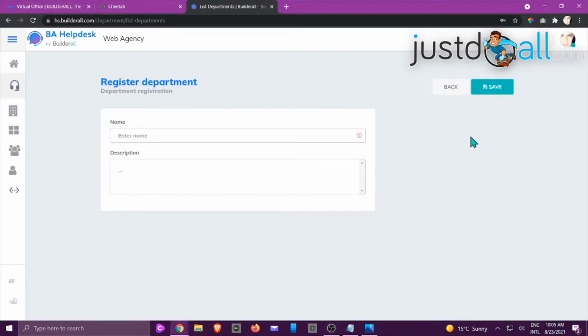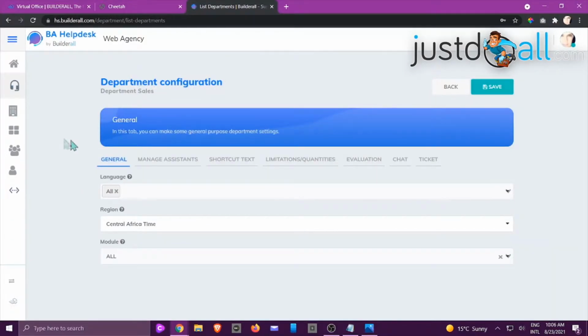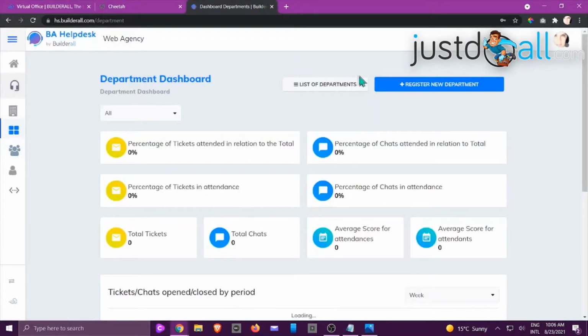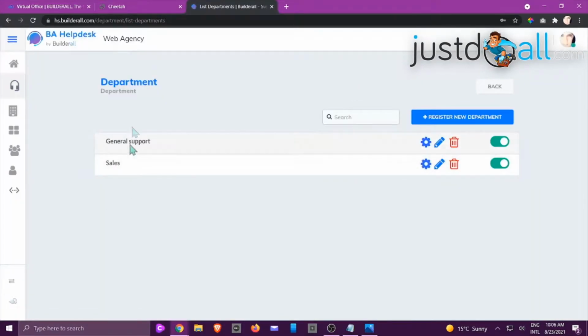Let's click on register new department, and we're going to give it a name. So let's say that this is the sales department. And we're going to click save. And now you've created that department. So if we go back to these 4 little dots and we click on list departments, you can see that our department has been created. And that is how you create a department.